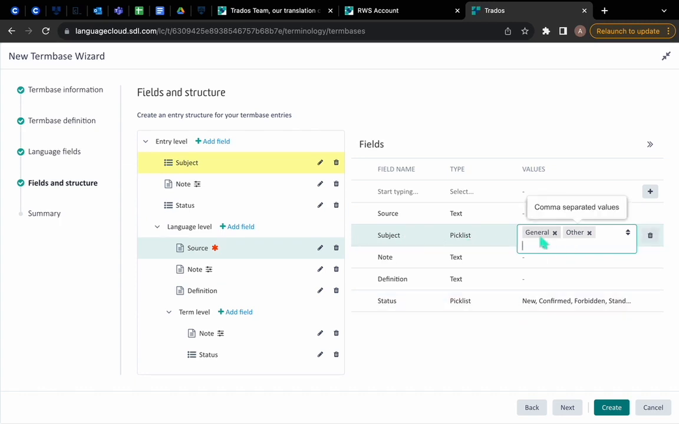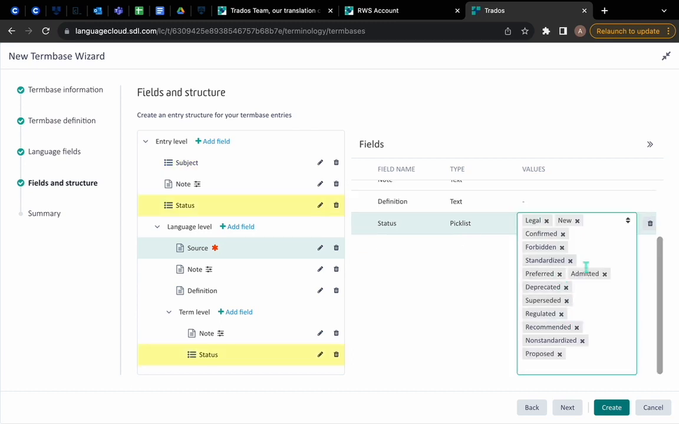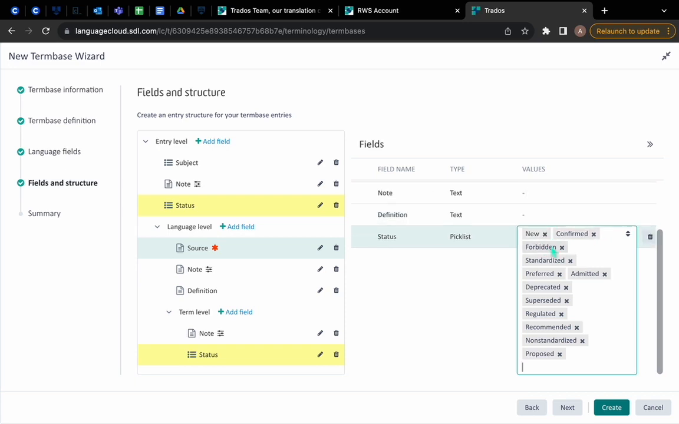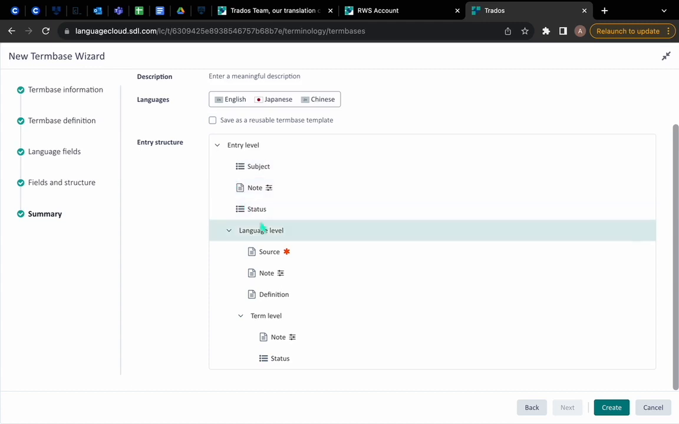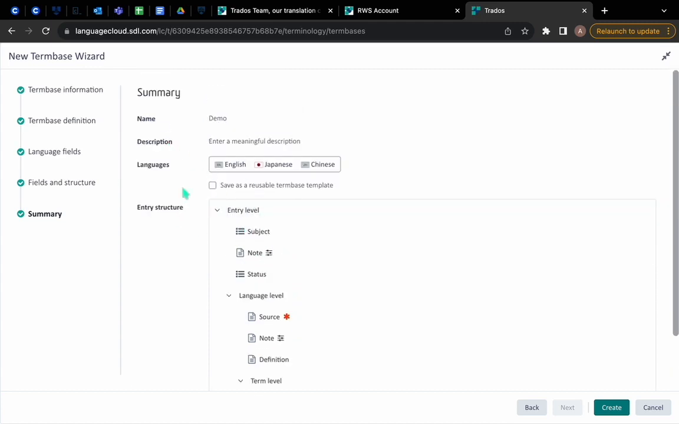Here we can actually customize the pick list of the fields. For example, in subject, if we want an equal sign, we can do that. Status, if we do not want anything, we can change that. And in summary, we can see all the structures that we have defined and see if there's anything we want to change. If not, we can save this as a reusable term base template, which I will define as my go-to template.